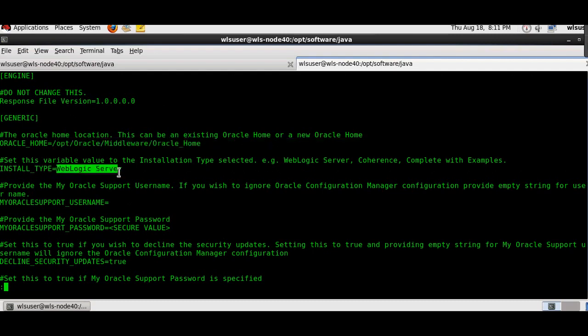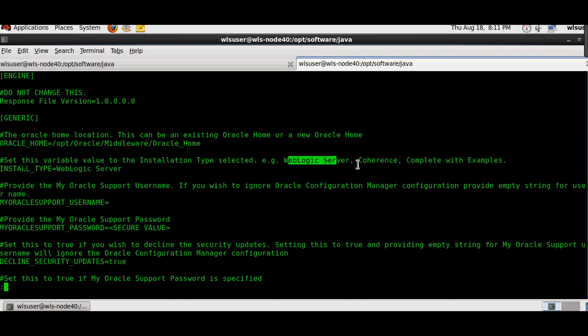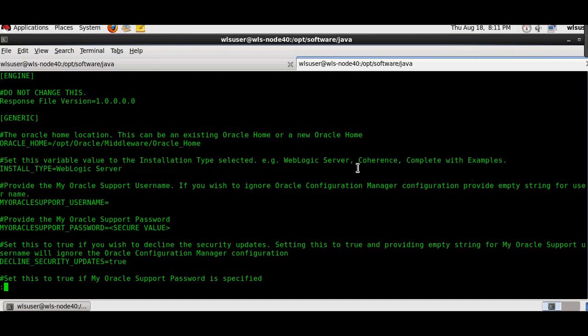So we have two options nowadays. One is Oracle WebLogic server, and another one is Coherence server. The options are specified over here. You can either select the WebLogic server or Coherence to just install those products. Complete means it will install both, along with the examples, I mean not demo, but the example EAR files of applications.